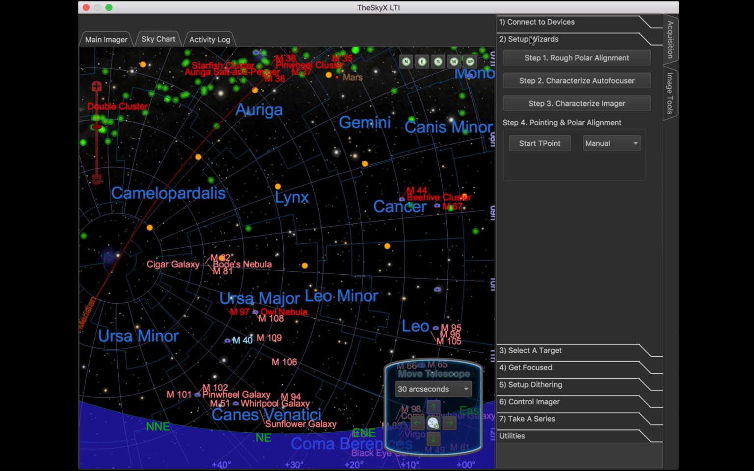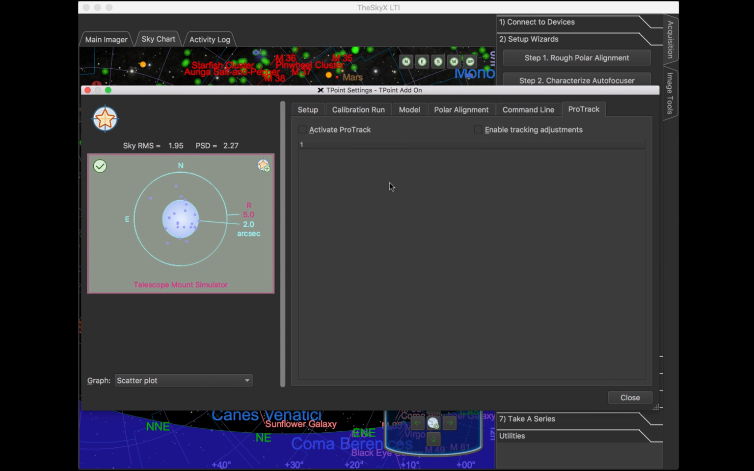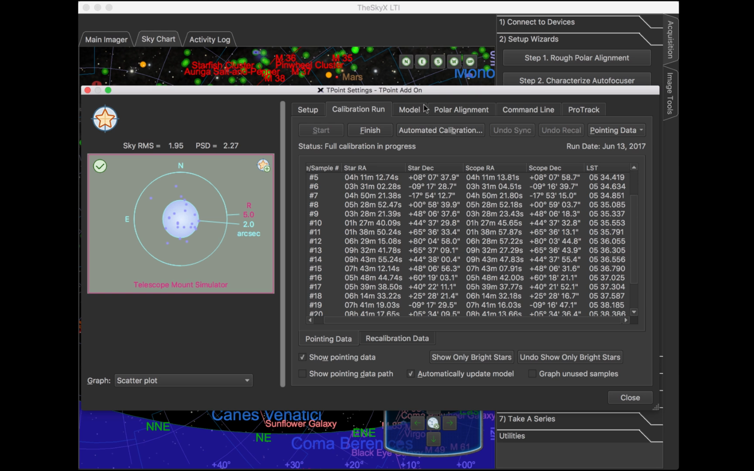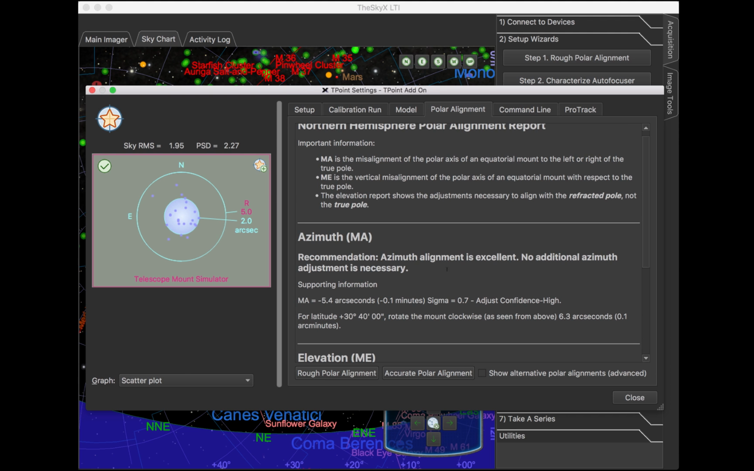Also, there is an advanced option, and if you're a real advanced user, this is going to come in very handy as well. When you start TPoint, it actually doesn't start anything. It just brings up the full TPoint settings dialog. This is the raw guts of TPoint. You can see all your calibration samples. You can actually get to the polar alignment report. This is not something we think beginners are going to need, or we don't want to trouble people with getting into this to start off with. Just get TPoint going, get some good pointing, get some good tracking, and this is the sort of thing that you can do later.